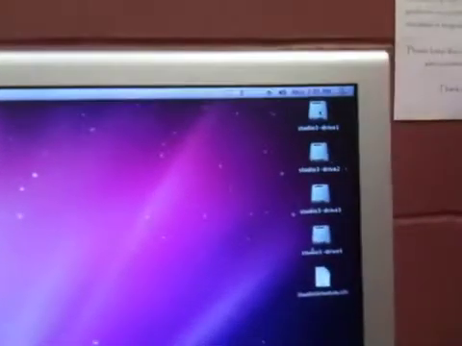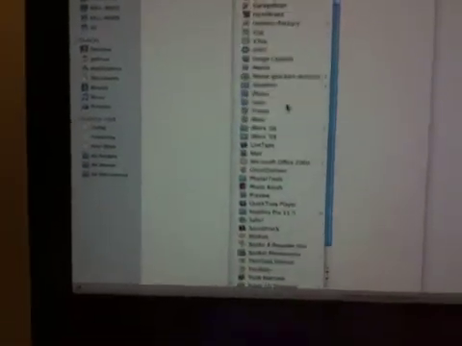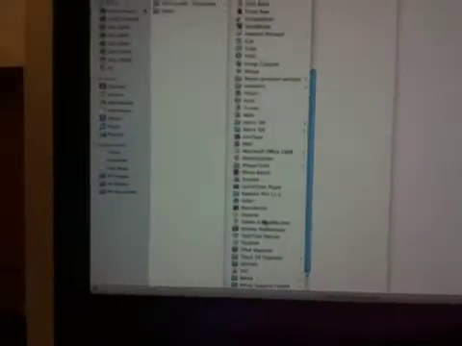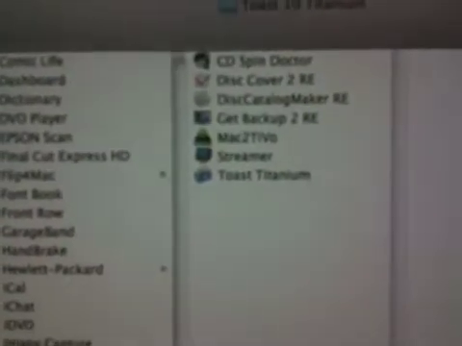And the first thing is finding the program. You're going to want to go to the primary drive. In this case, it's just drive one, and look in applications. Okay, and there's a long list of applications, alphabetical. You're going to find the Toast 10 Titanium here listed alphabetically at the bottom. There's a folder. And when you open that up, you'll see at the bottom here, Toast 10 Titanium.